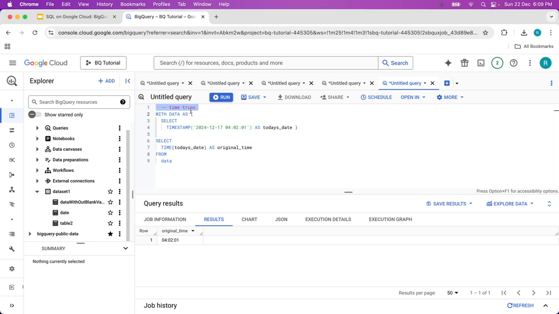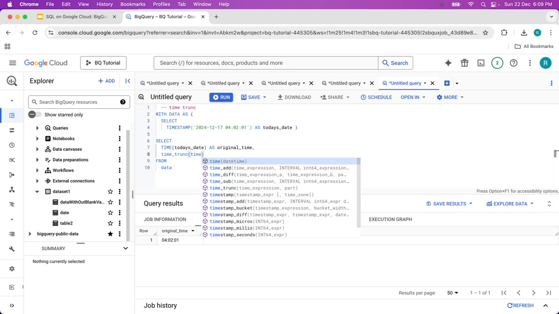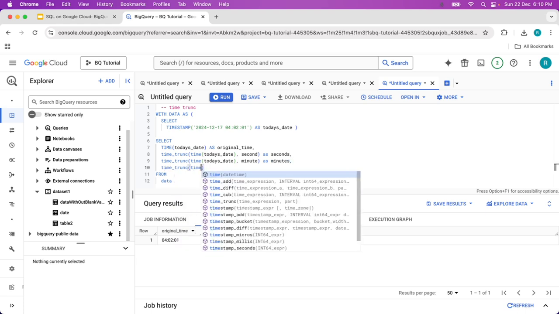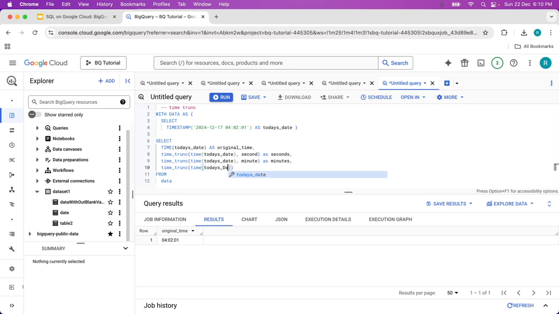So truncate, why do we do this one, to round off the values, right? So this is the original value, and now let's do the time truncate. So we need the time, comma hour. Maybe let's do with the seconds, and time trunc, time of today's date, comma minute as minutes, and time trunc, time today's date, hour as hours.